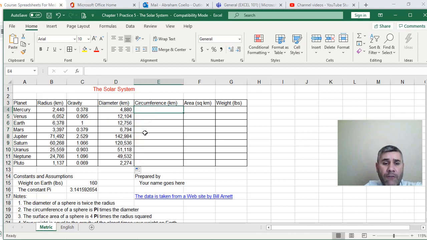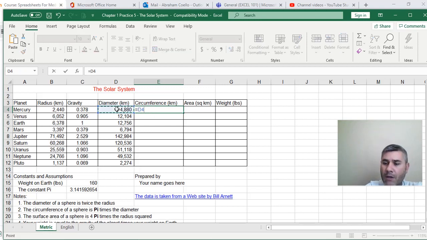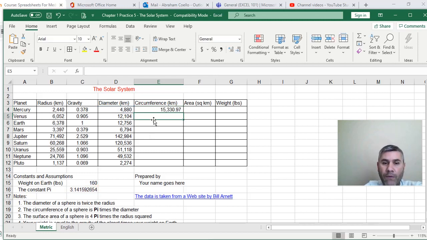My circumference, if you remember a little bit of math, is the diameter times the value of pi. And it tells you right here, as a reminder, the circumference of a sphere is pi times diameter. So I'm going to click on the diameter, and I'm going to multiply by the constant pi. Either way, it doesn't matter. Now, pi is a cell that shouldn't move at all. That's when you want to use the lock to prevent that cell from moving. That's it.